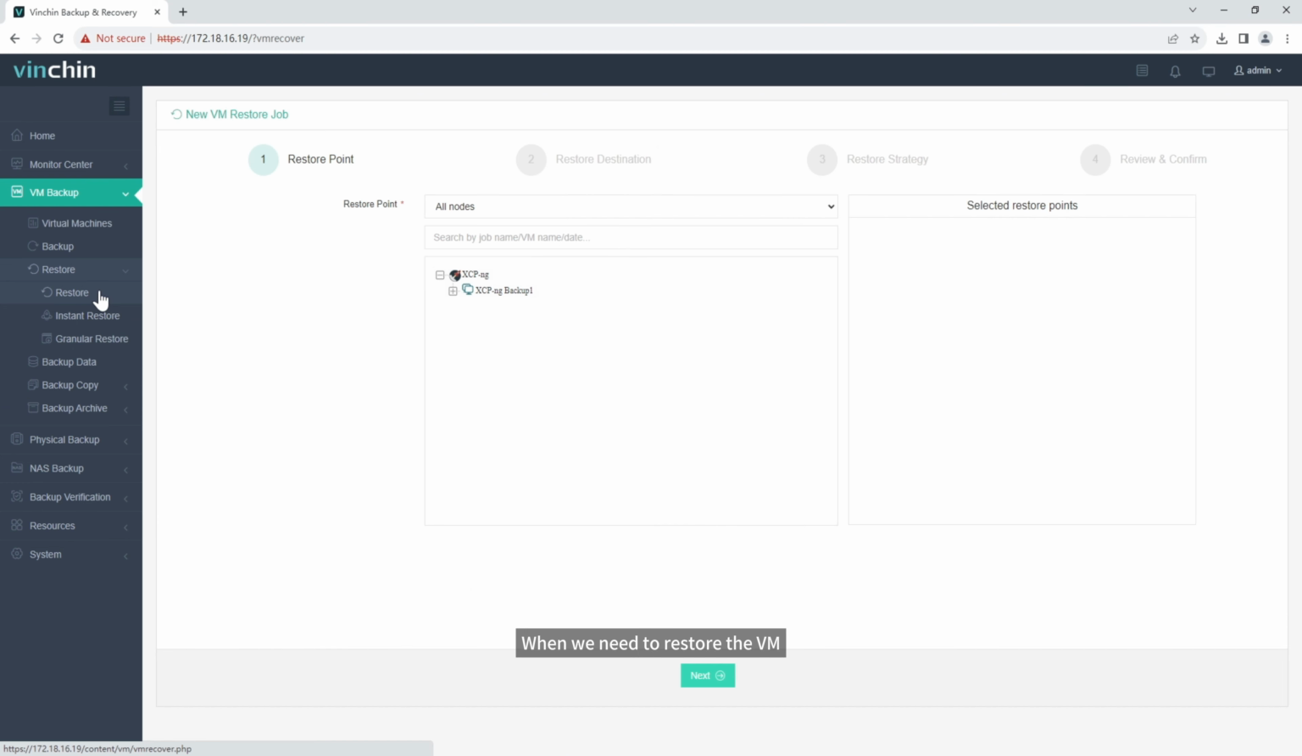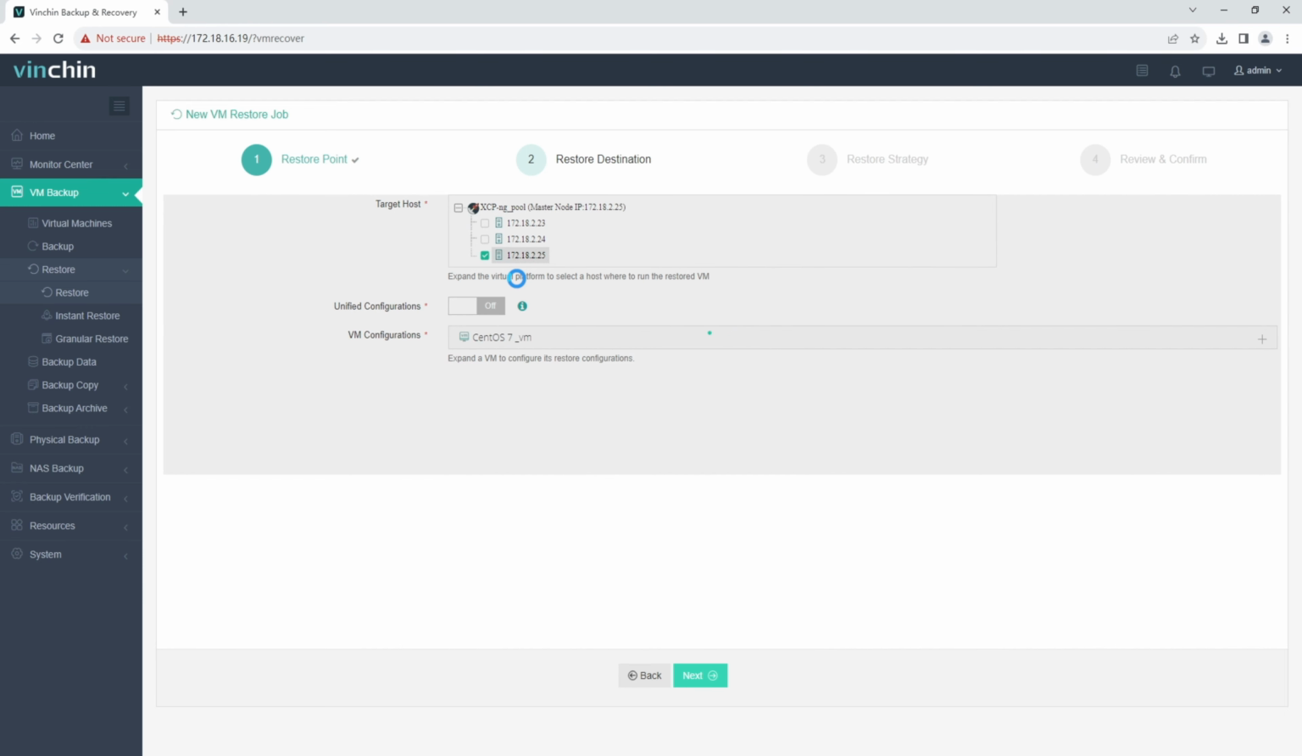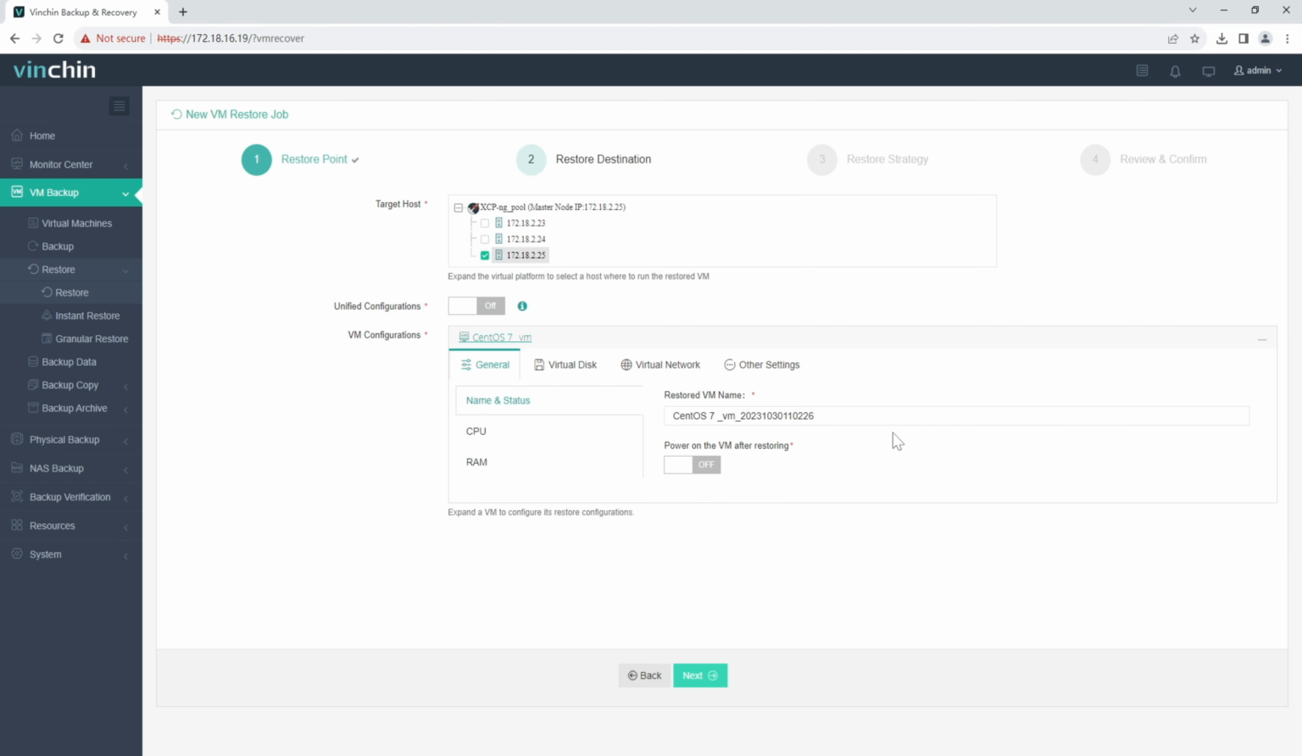When we need to restore the VM, go to Restore. Just select the recovery point. Select the target host. And you can simply configure the new VM here.